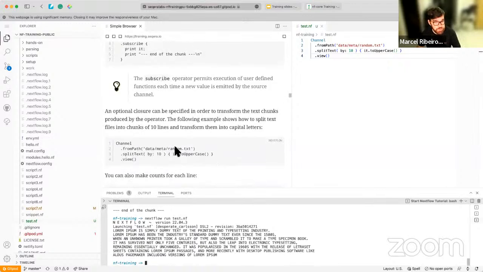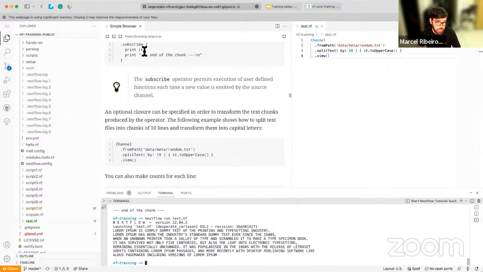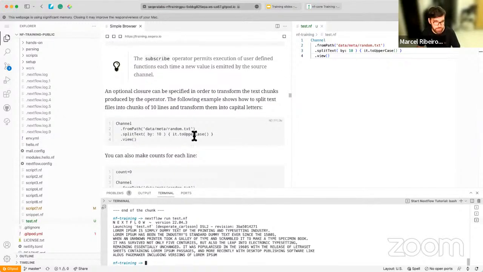So the nice thing about subscribe is that you can have many lines in what you want to do. And here it's a bit more limited or not so readable, let's say.